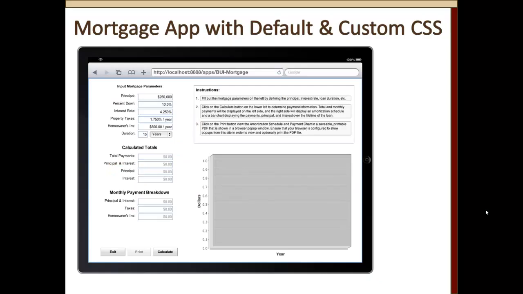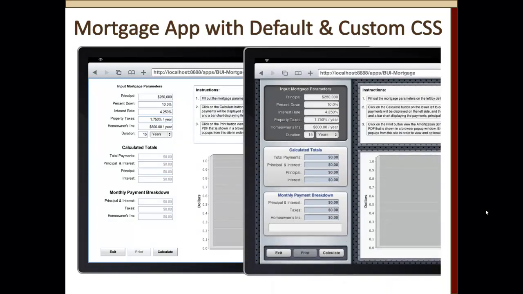So here's an example of our demo mortgage app that you can see from our website. This is what it would look like with the default CSS. And then if we apply custom CSS, we get this much more appealing look and feel that you might expect from an iPad app. So without further ado, let me hand off to Nick to set the scene and take you through some of the benefits of CSS and some of the considerations for developing for your mobile environment.